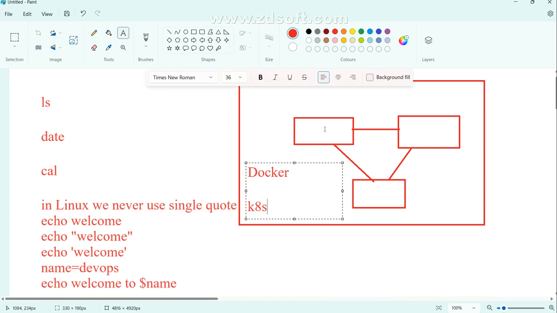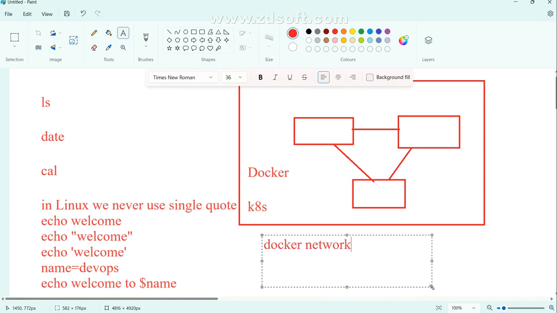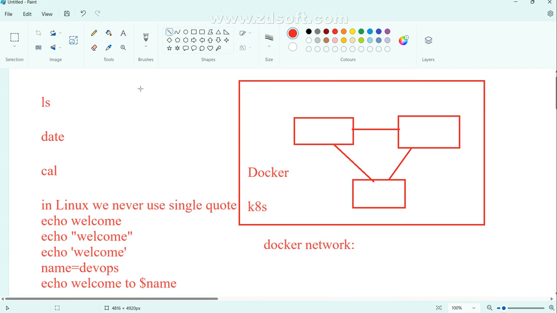Each container we can consider as one microservice. Microservice to microservice communication happens. But in Docker, why do they use the Docker network concept? Can anyone quickly tell me? Why do they use the Docker network concept? There we can specify which containers want to communicate with each other, which containers are able to communicate.